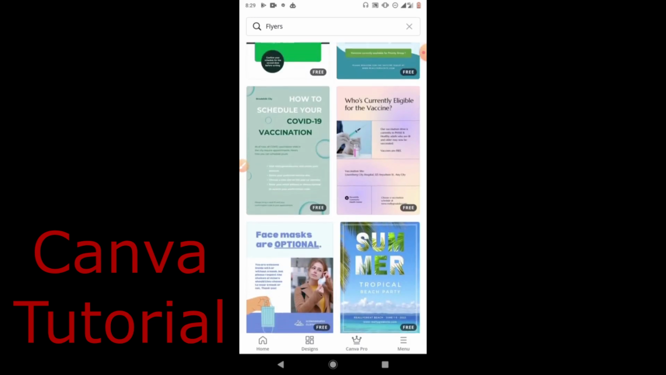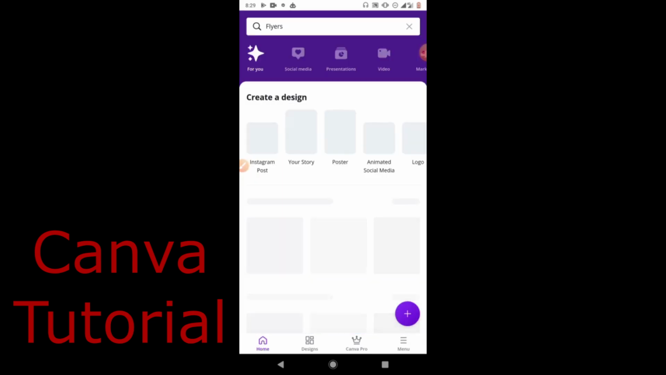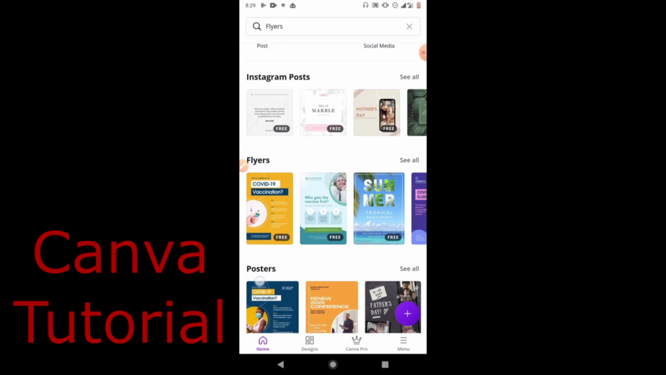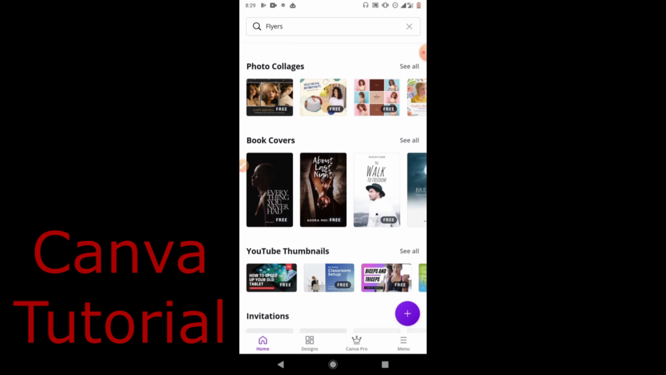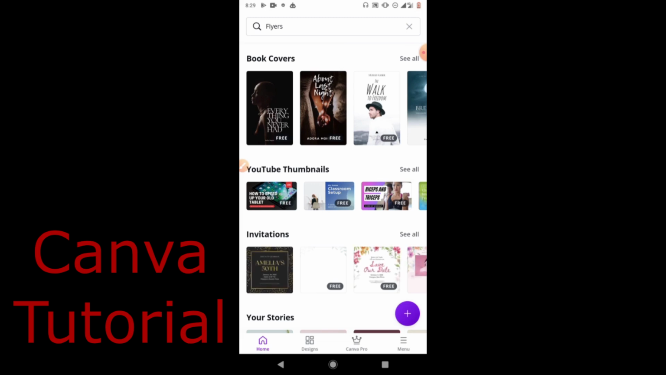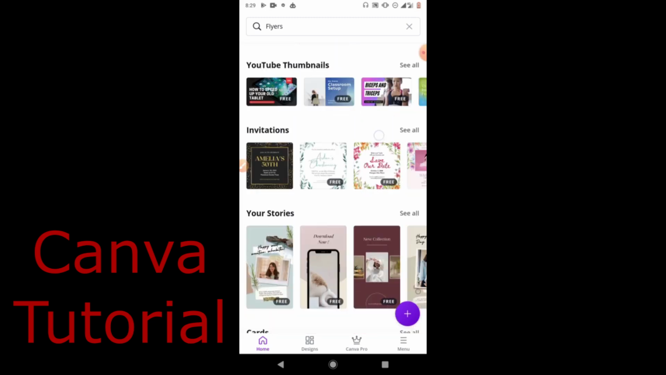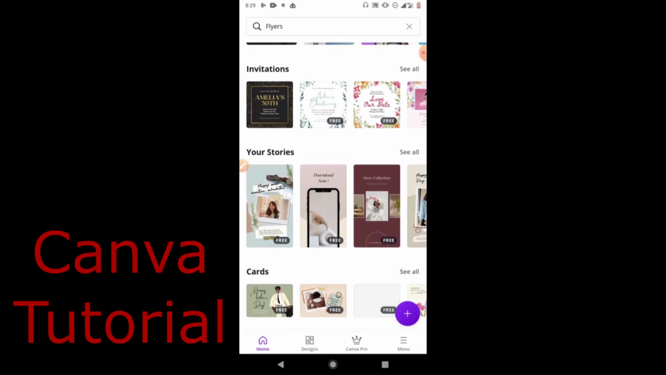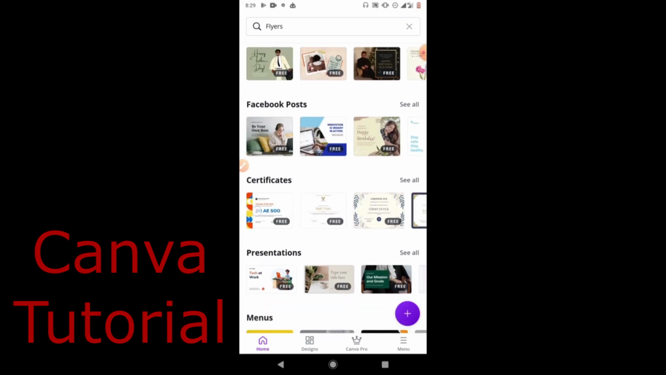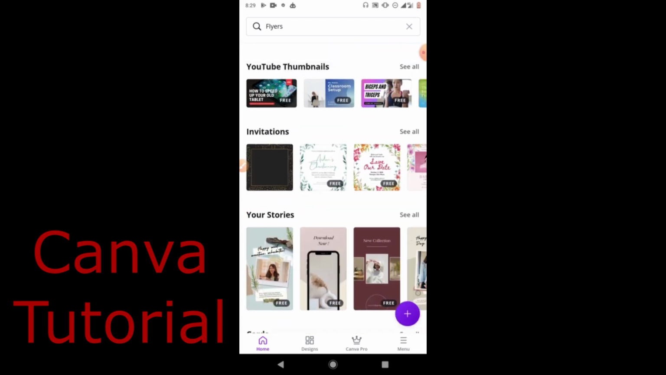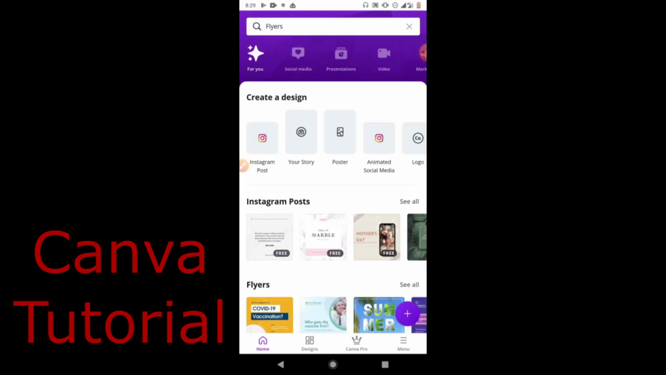You can just pick any of the templates here. Let's say you want to design posters, social media, photo collages, or a book cover, you can come to the book cover category and pick a template. If you want to design YouTube thumbnails, you come to the YouTube thumbnail category and pick a thumbnail. Whatever you want to design, just come to that category and pick a template, and then you have your design, as simple as that. Very quickly, let me just show you some of the functions on Canva.